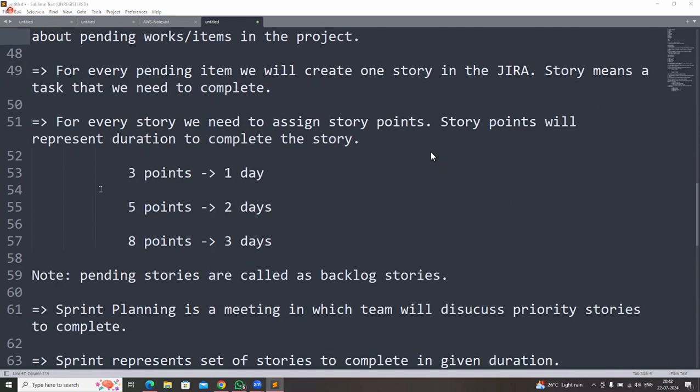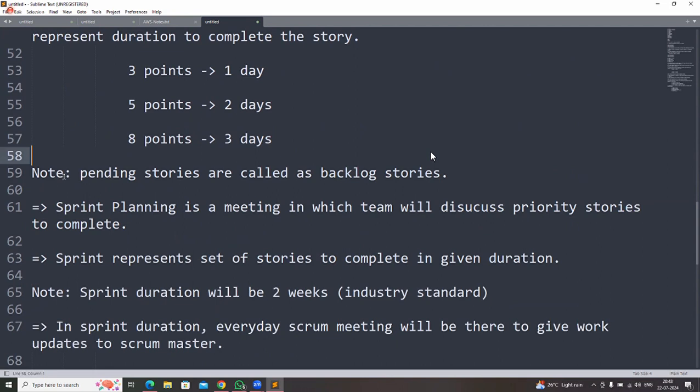As per my project standard, if a story is going to take 1 day, then we will assign 3 points for that. If a story is going to take 2 days to complete, we will assign 5 points. If a story is going to take 3 days, we will assign 8 points. Pending stories are called backlog stories in the project.